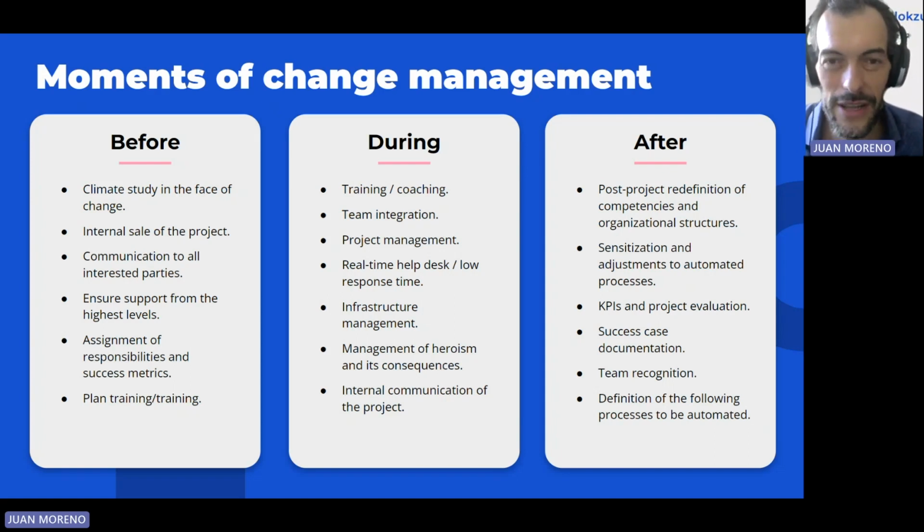It is really, really important because you will need their support for the second and for the third and for the fourth process that you're going to implement. Okay?